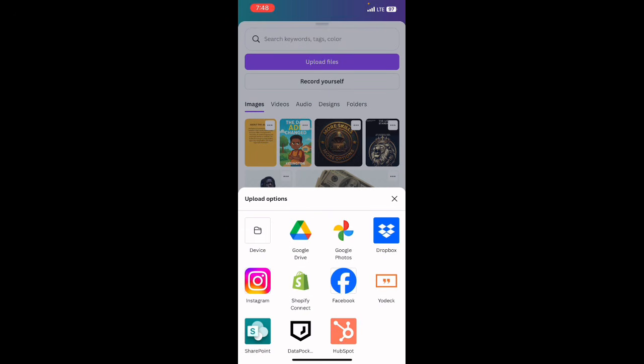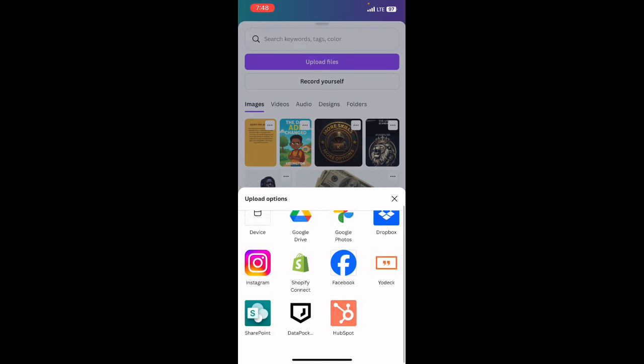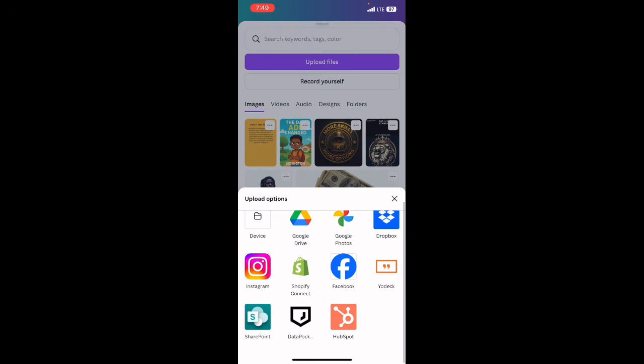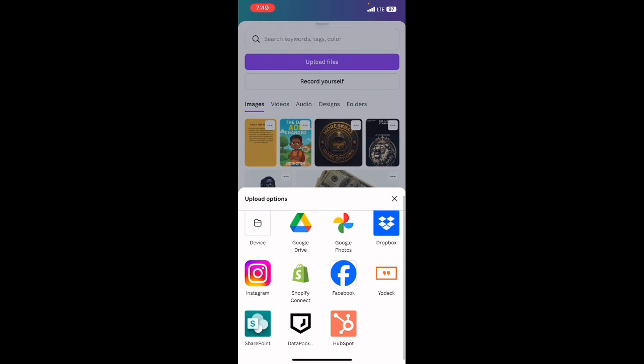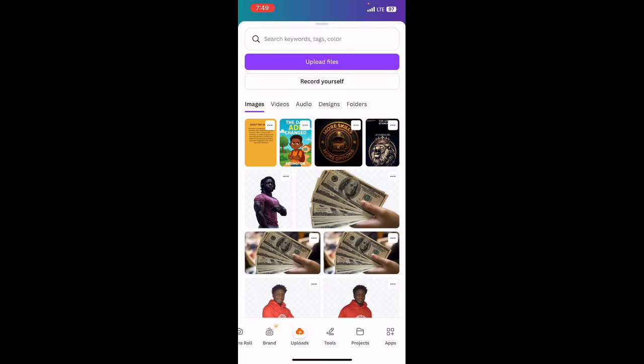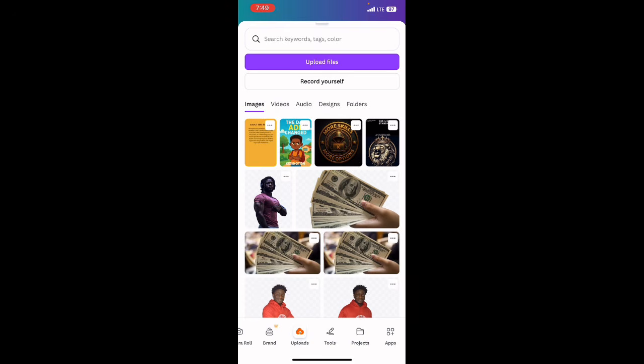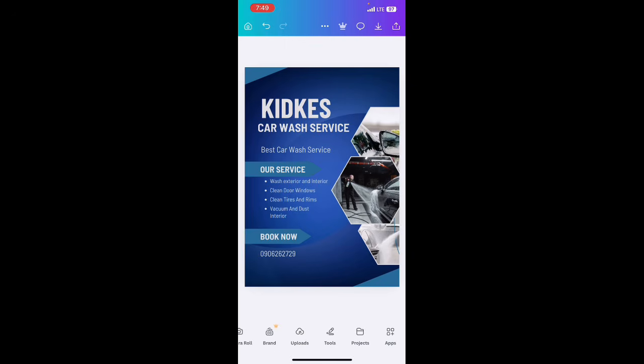So once you click on upload files, as you guys can see, we have several options over here. Let's say already you have it on your mobile device. You just simply want to click on device. And once you click on device, the next thing you want to simply do is to click on the picture. And once you click on the picture, it's going to be uploaded over here. And in case you're going to be getting the pictures from other options over here, you can as well click on it and upload. And there you have it. So based on what you guys are seeing over here, these are actually some of the pictures I've uploaded. And then we're back here.